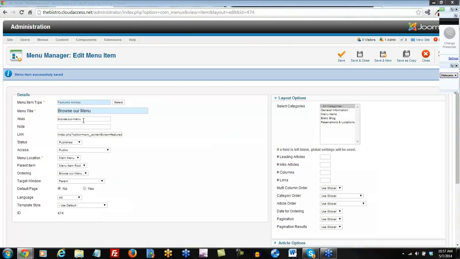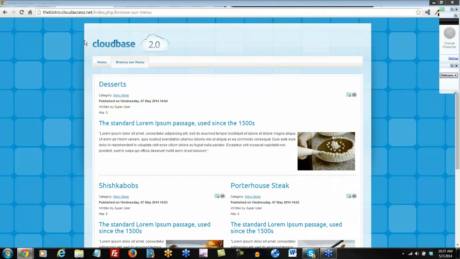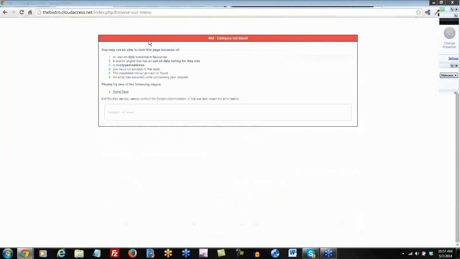You can customize that, of course, if you want. You can customize your URL a little bit. Let's just change this to Menu and save. If we return to the front end and refresh the page, we get that 404 again, and that's because we're still using this old alias, but we changed our alias.